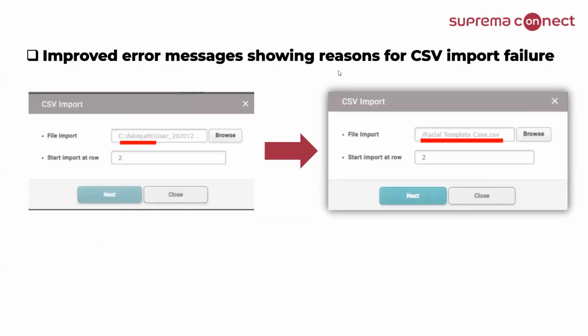Improved error message showing reason for CSV import failure. When you try to do a CSV import, on failure the file import path was showing statements such as fake path, but now it's going to show you the exact location of where your file is being imported from.